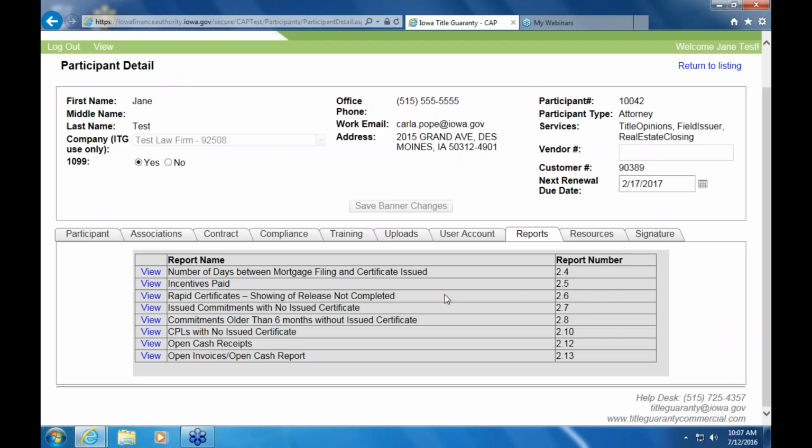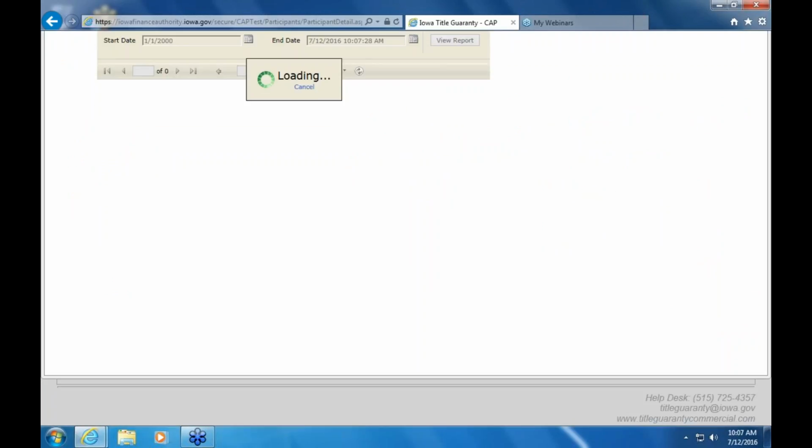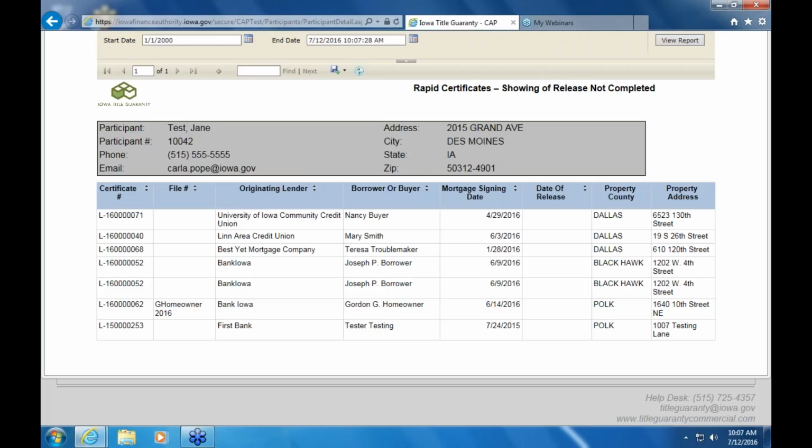The next report is 2.6, Rapid Certificates Showing of Release Not Completed. This report actually defaults with a start and end date to cover all possible files, but again, you can change those dates if you want to get a shorter result. This report shows all rapid certificates issued where the showing of release has not been entered into CAP. This report replaces the rapid certificate letter that you previously received on a monthly basis. You can run this report at any time.